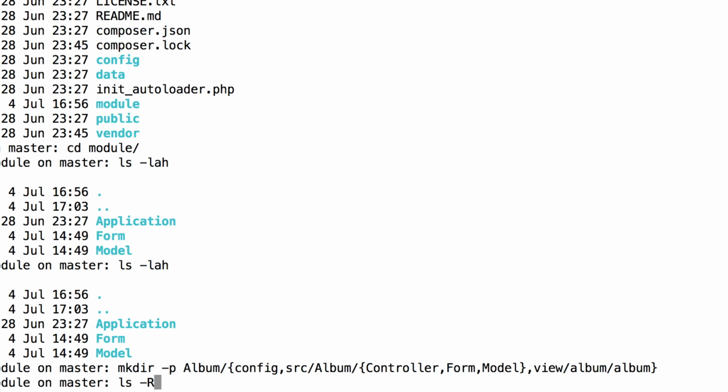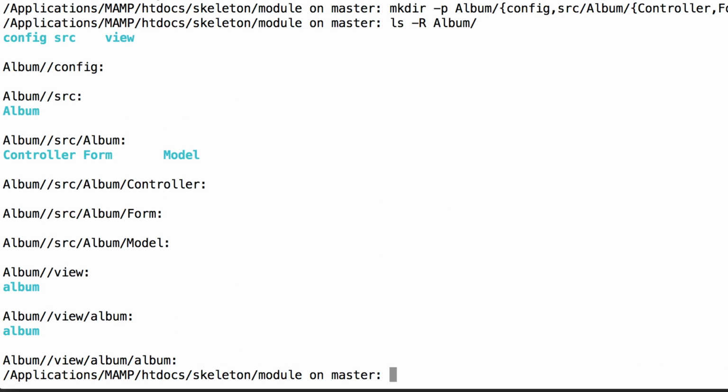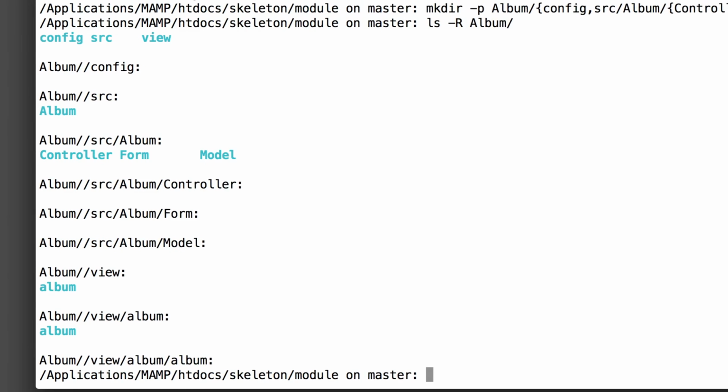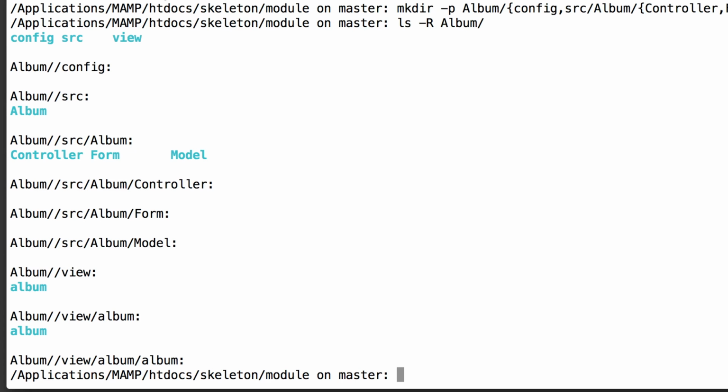ls -R, and then the name of the folder we created, album. So let's take a look at this, and let's just focus on the blue pieces of text here. So we've created config, src, and view folders within the parent album folder, and then within the album src folder we have another album folder, and then within album src album we have three other folders: controller, form, and model. And finally, within the album view folder we have a child folder called album, and then within album view album we have another folder, album. So with that single command, we created all of those different folders recursively.